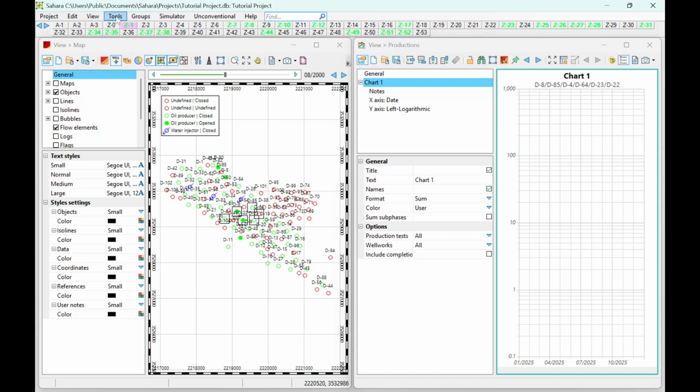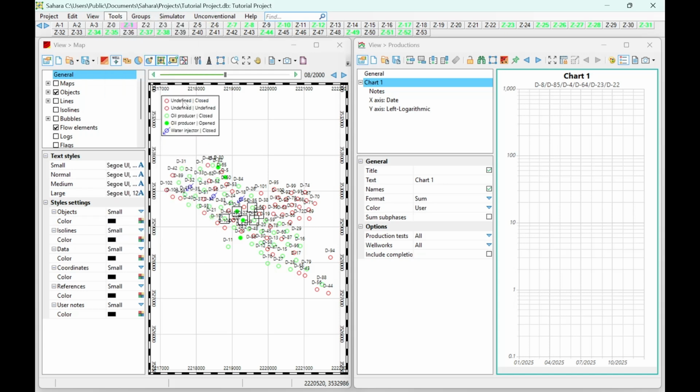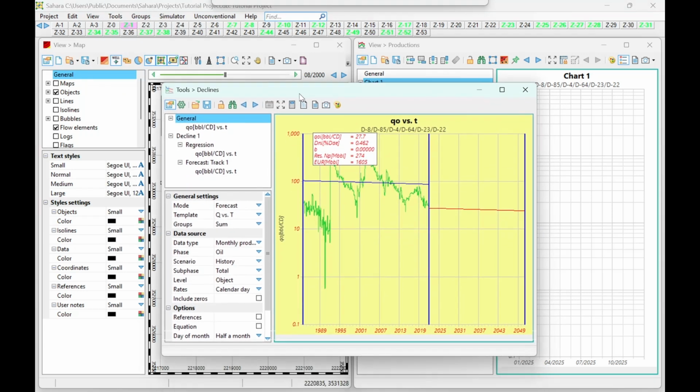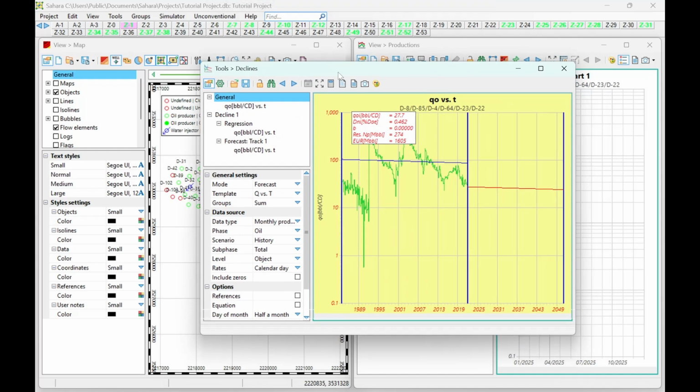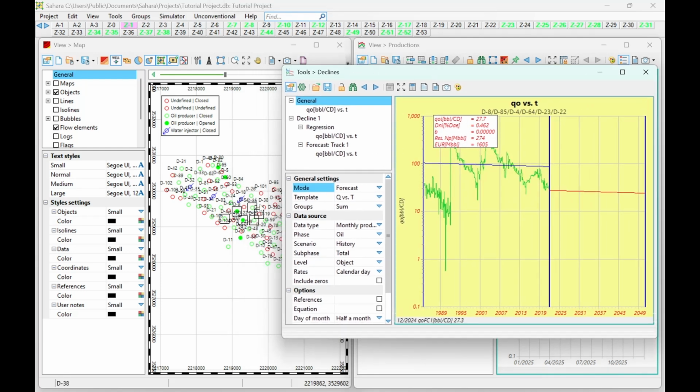For that we will go to tools, declines. You can use the shortcut Control D, and here we have the declines open. Here by default, when we open this window, we will be in the mode forecast. Here you can change to the type well mode. In this case, we will only work with forecast. You have this template by default, and you will have selected the wells that you had before. In this case, I had this selected from the previous exercise. You will have them selected as well for the decline window.